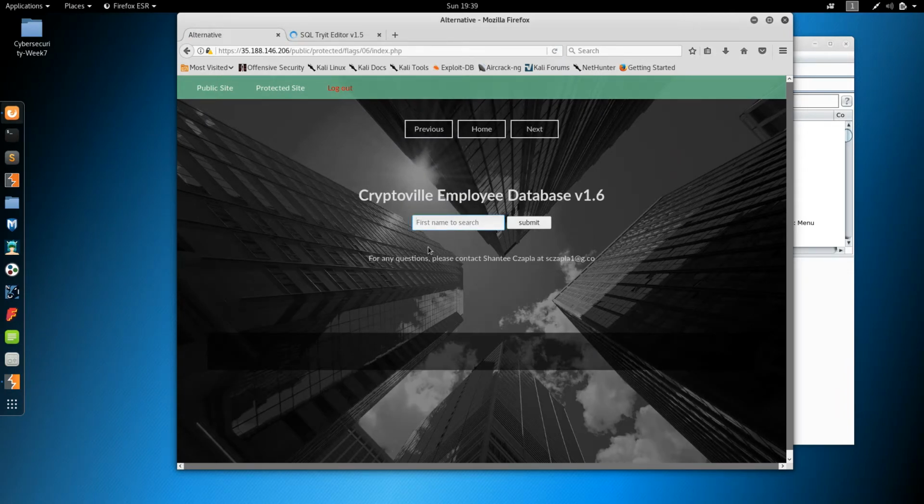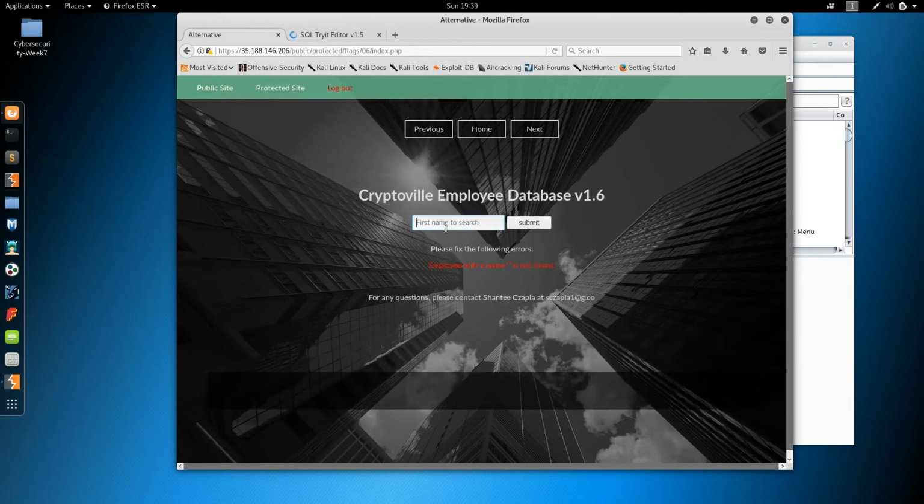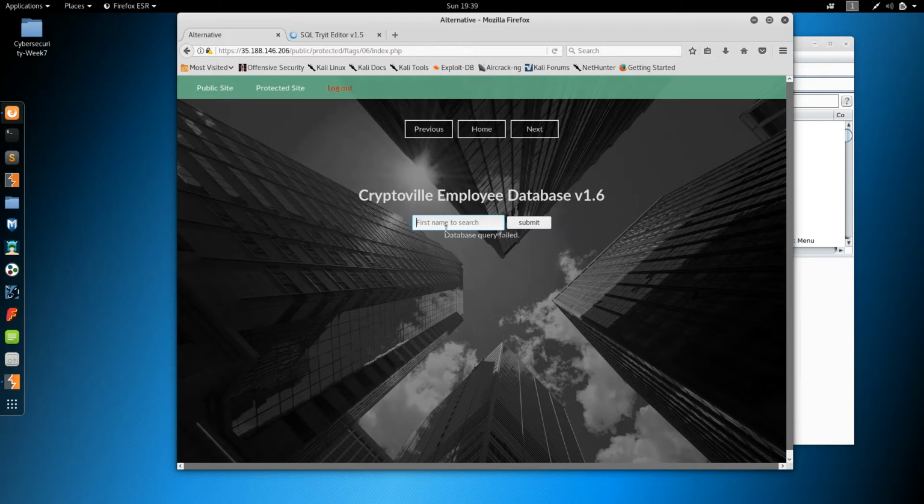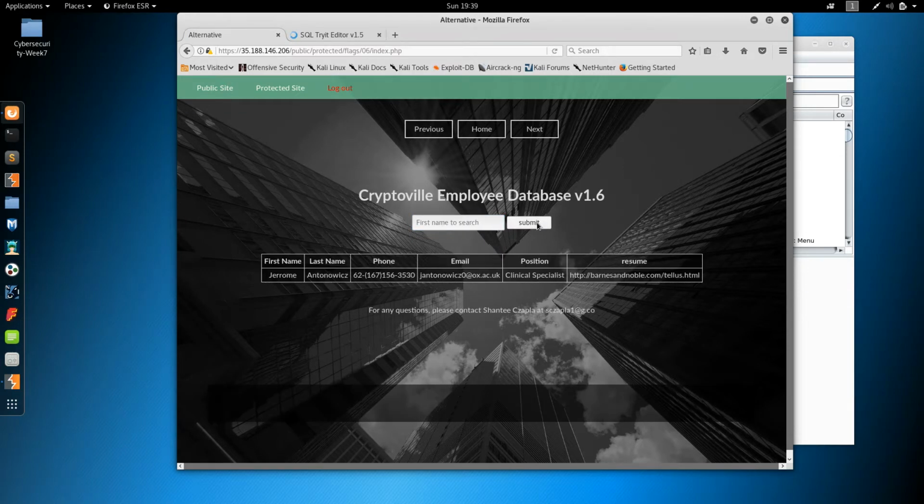For this one, let's try it again. Let's do single. Single doesn't work. Let's try double. Double's good. So we'll do double or 1 equals 1. Okay, we get 1 back. That means they're limiting us somehow, so there should be a limit. We can either go with the 2 dashes or the pound sign.